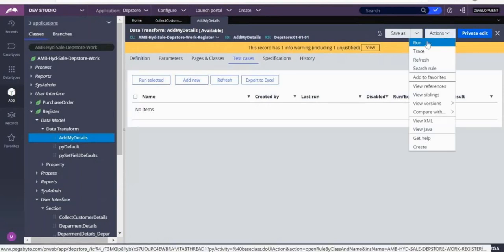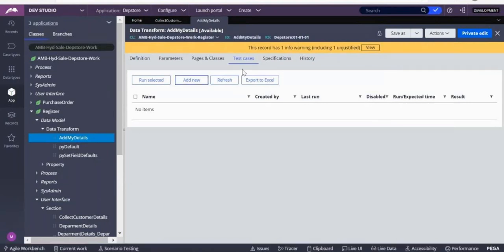What does unit testing mean? Whatever the developers create, they want to check it, and whatever the developer is doing as unit testing, those details should be saved. So what we do is we go for test cases.